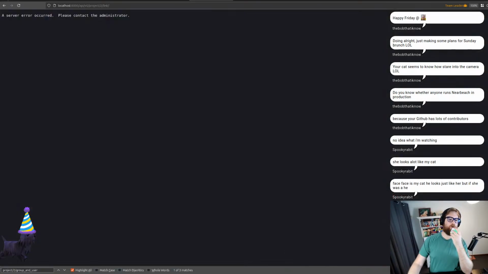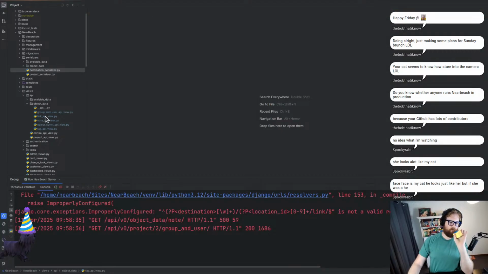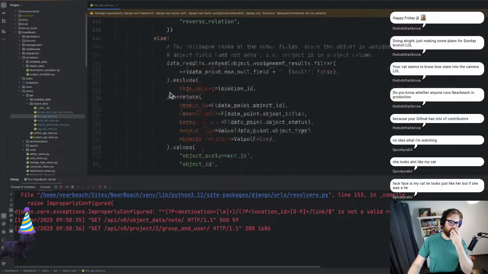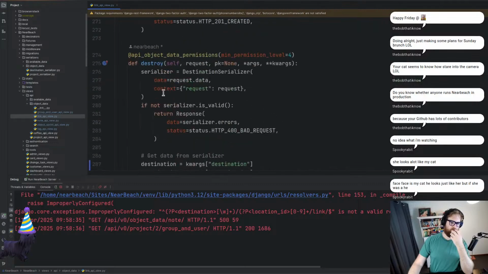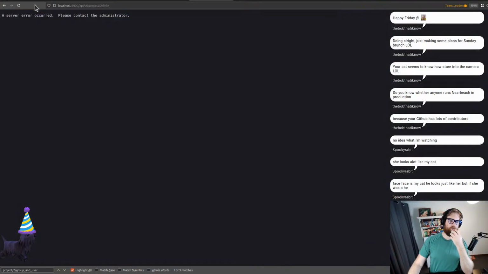So, let's start with links. So I'm going to close all tabs. We're going to go link API. We're going to go scrolling down until we hit the list. So there's the create. We don't want the create. We don't want the destroy. We want the list. So I'm going to put a little breakpoint there, and I'm going to see if we can get to it. Best part of refactoring? Yes. Yes, it is. All right, so I am not reaching this.